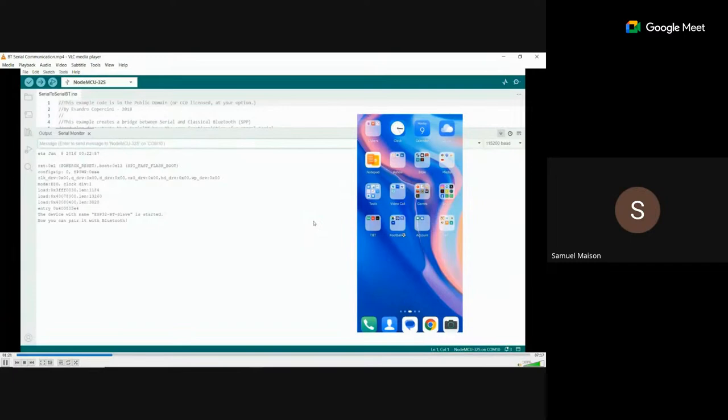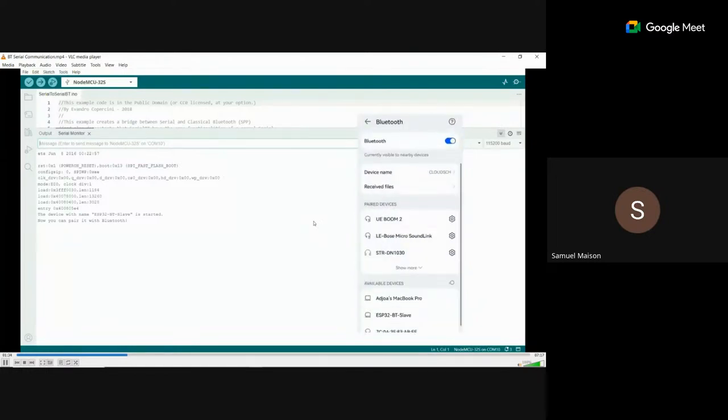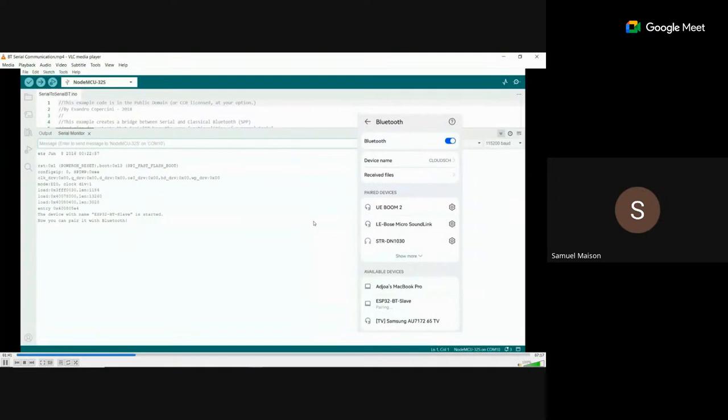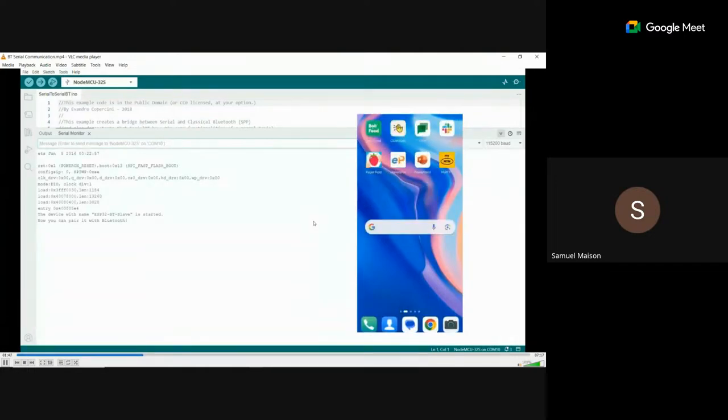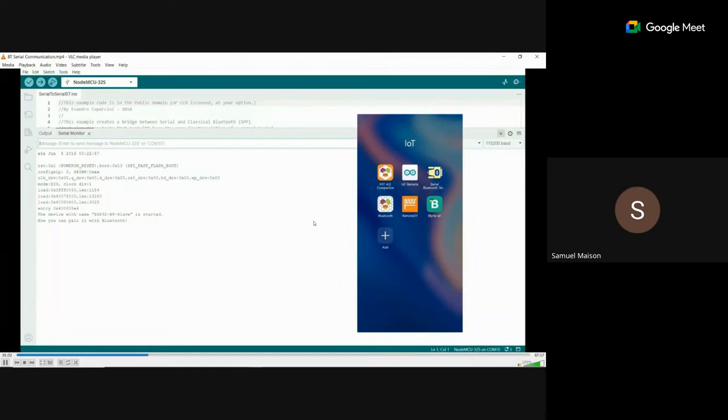Now to pair to the Bluetooth of the ESP32, I have to turn on the Bluetooth on my phone. Because I've not paired to it, I have to go to the available devices, and I see the new ESP32 BT slave. I tap on it, then pair with it. Once I pair with it, I can now come to my serial Bluetooth terminal app.